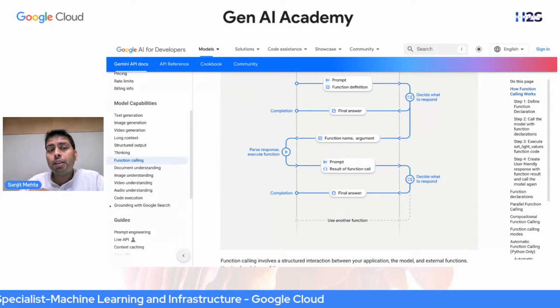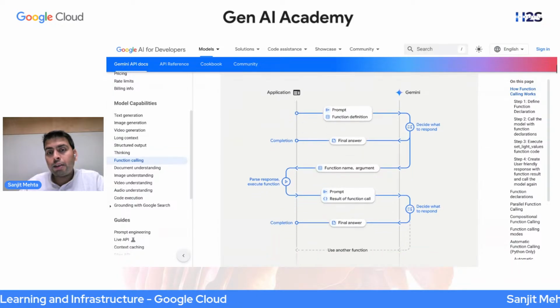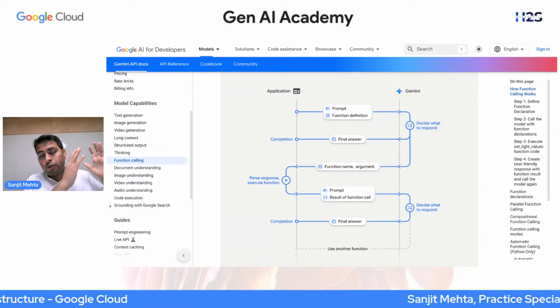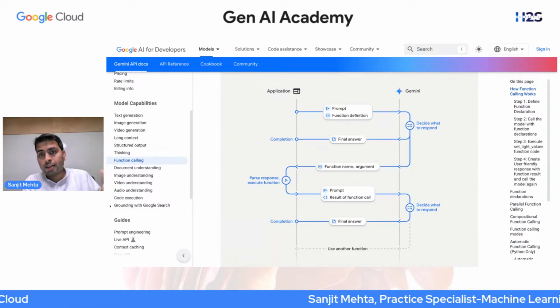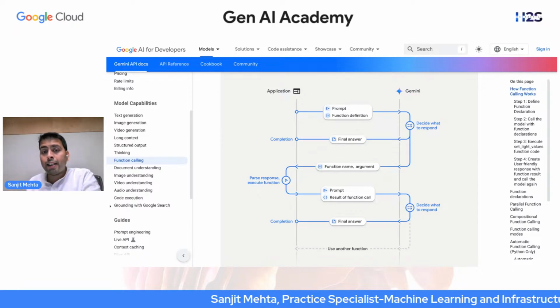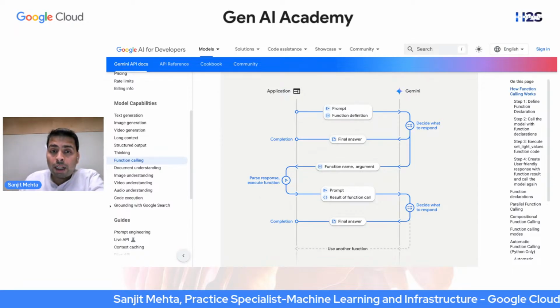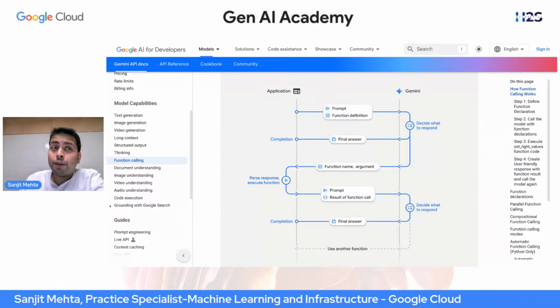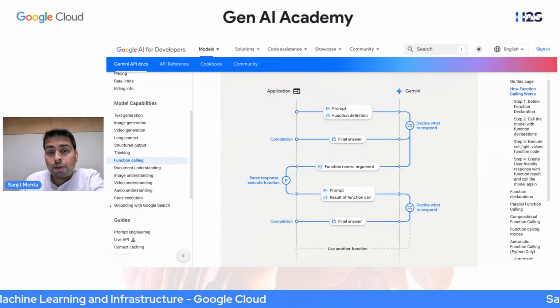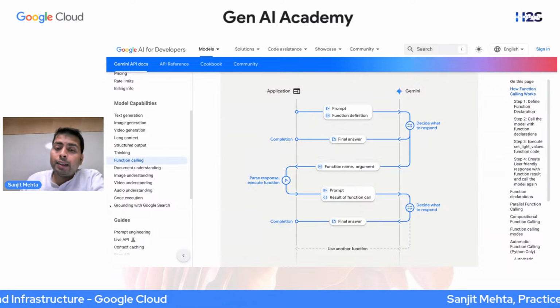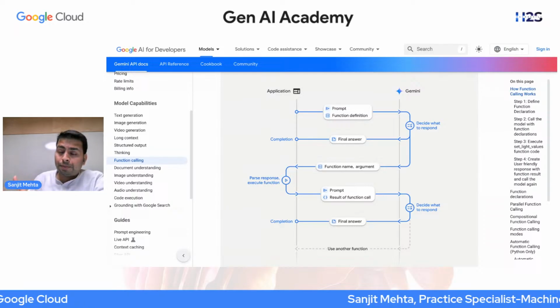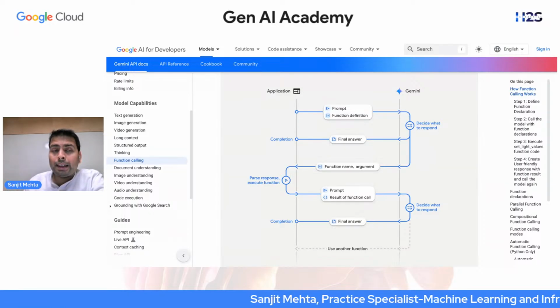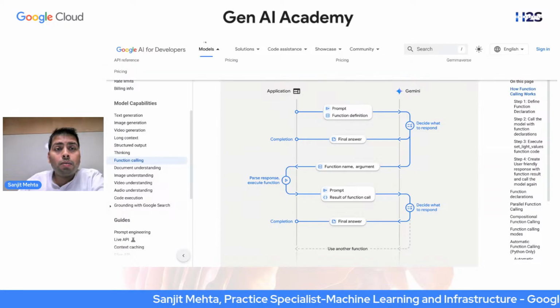So essentially, the flow here is important to understand. You have a user asking a query. Gemini decides whether to respond with an answer or with a function name. It tells you that, look, I need this function to be called and the output shared with me. You execute the function, share the output, and then it incorporates it into the wider answer generation and tells you the final answer.